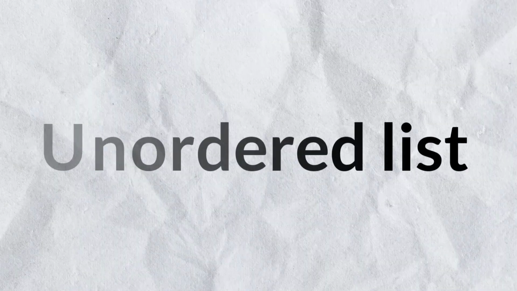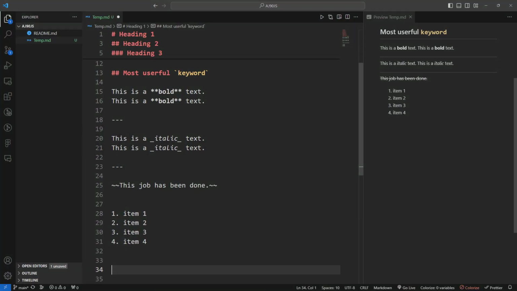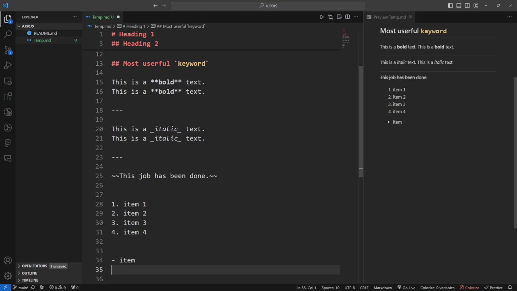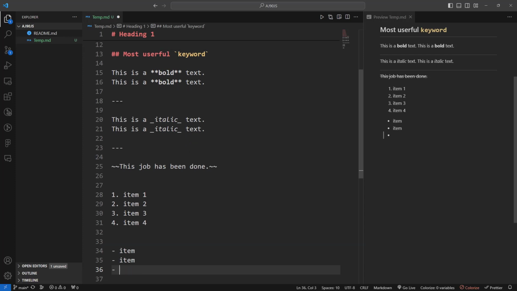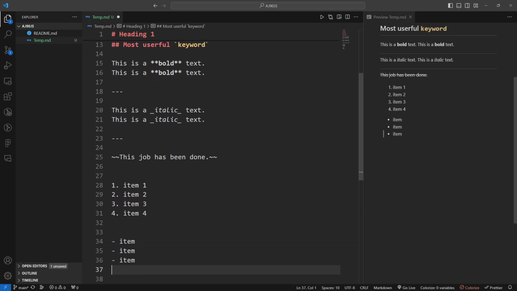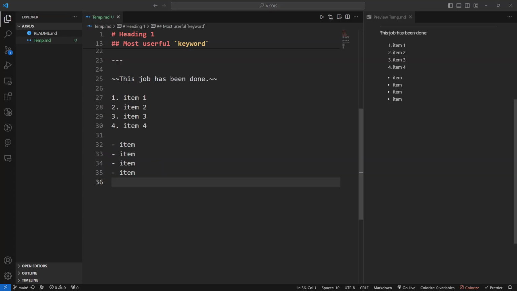We have another list that is unordered list. It's so simple. Just write dash and a space and item, dash space item, dash space item, dash space item, right? As you can see the preview of this markdown over here. Now let's move on to the next one.